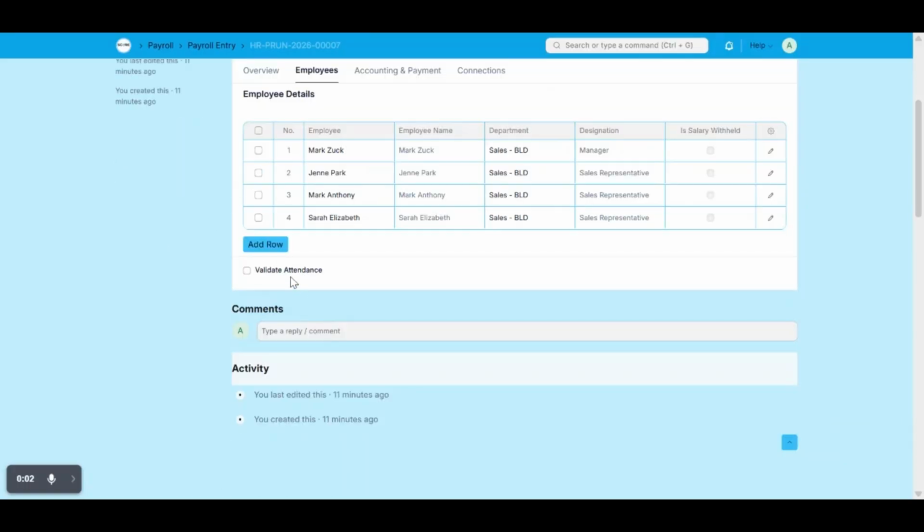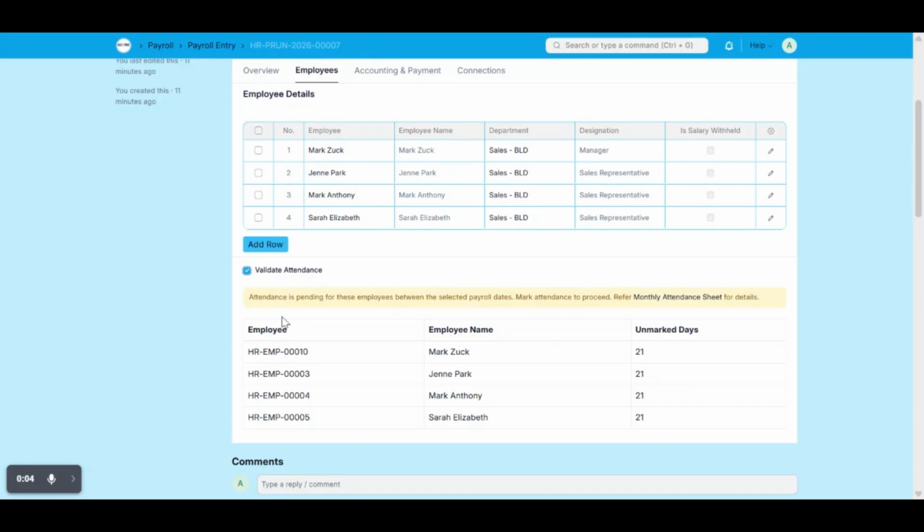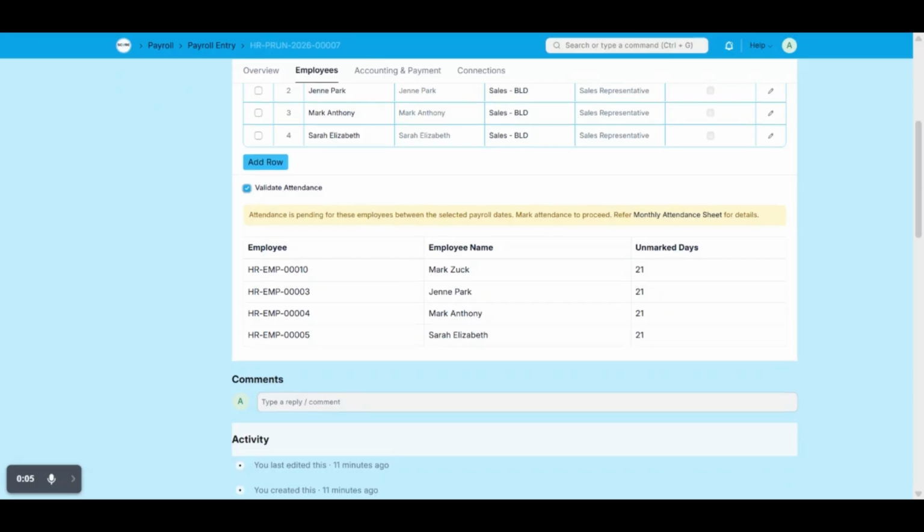Before generating salary slips, organizations often want to ensure attendance records are complete and accurate. For this purpose, Score ERP provides the Validate Attendance feature. When we click Validate Attendance, the system checks attendance records for all employees included in the payroll entry. If any attendance records are missing, the system immediately identifies the affected employees and displays the number of unmarked attendance days. This helps payroll administrators ensure salary calculations are accurate and prevents errors caused by incomplete attendance data.